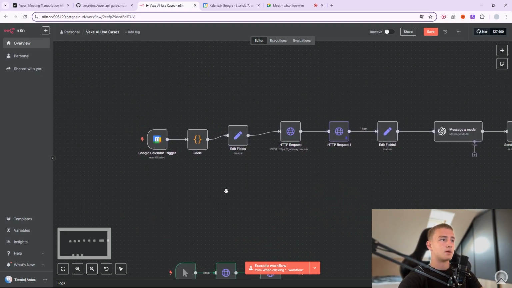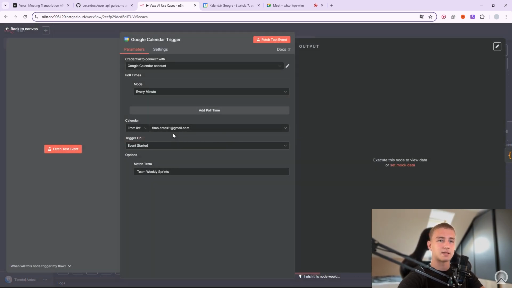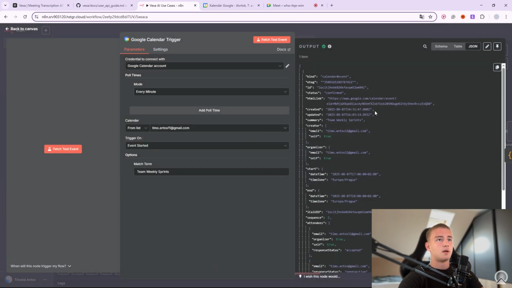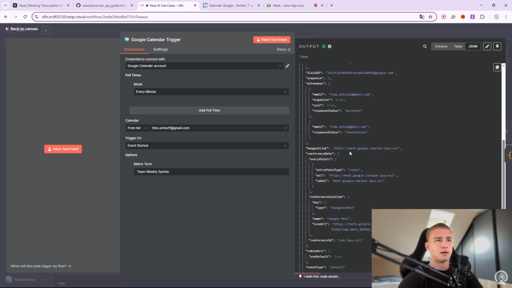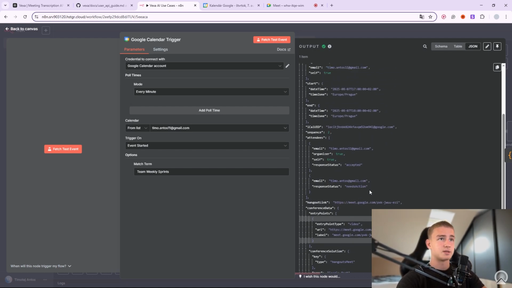Okay, so basically we have a Google Calendar trigger. So any meeting that starts with this name or has this field in the description or whatever, it will send over data of it. So let's give it another few seconds. Okay, basically the data we will receive is the description, the name, the title, and then the Google Meet link, and we have the attendees, which is pretty important in this workflow.